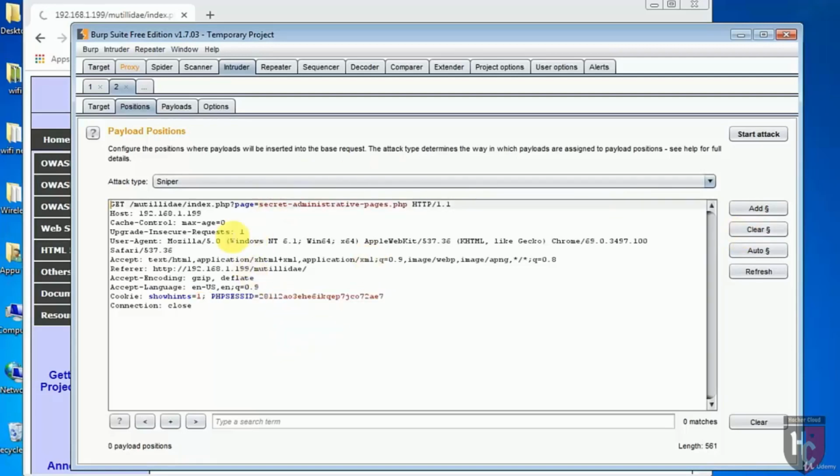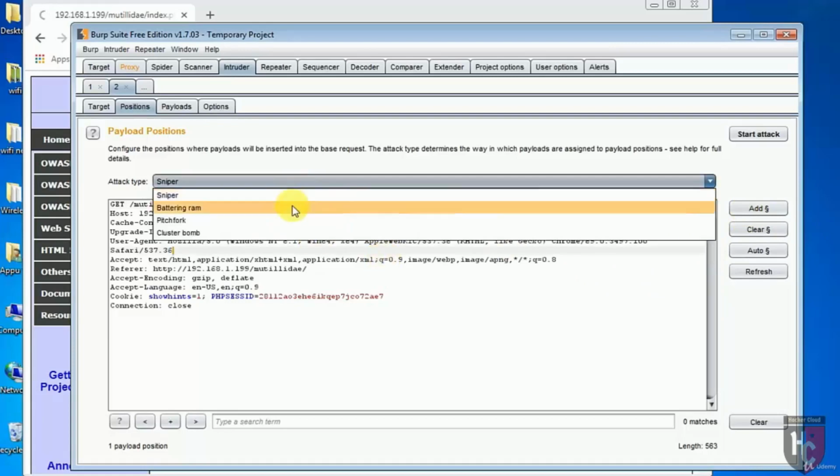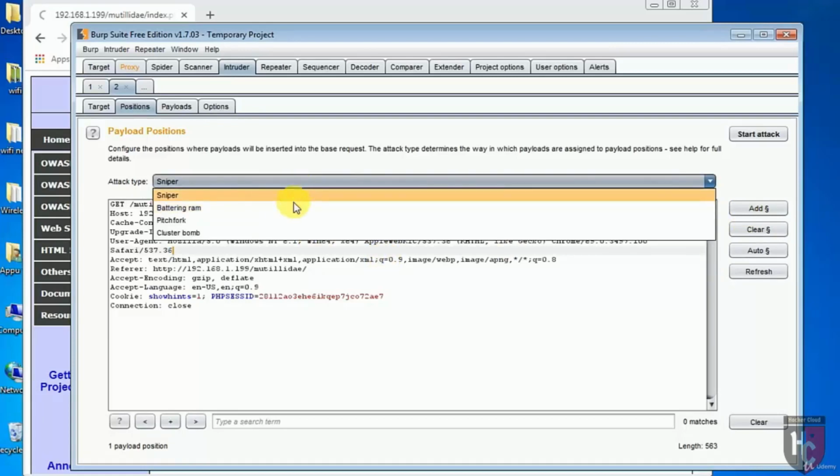Now we can select the request and send this request multiple times to the server, because we want the page to change in every request. So we have to select the thing which we want to repeat or change. Then click on Add, and here you will see that this position has been selected. Now here are the different attack types. Select Sniper as it is.